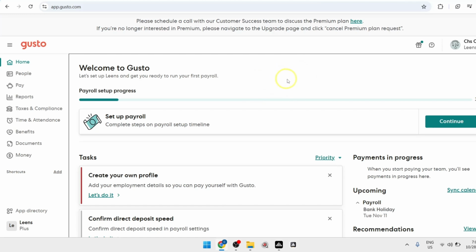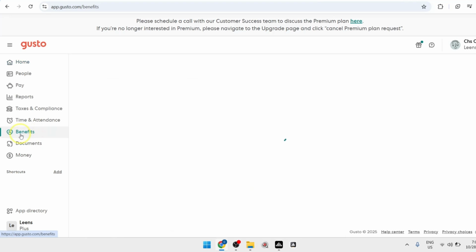So for today's video, I'm going to teach you how to activate your Gusto benefits card. So first, head over to app.gusto.com and of course make sure that you're logged into your account. Next, in the left panel, click on benefits.